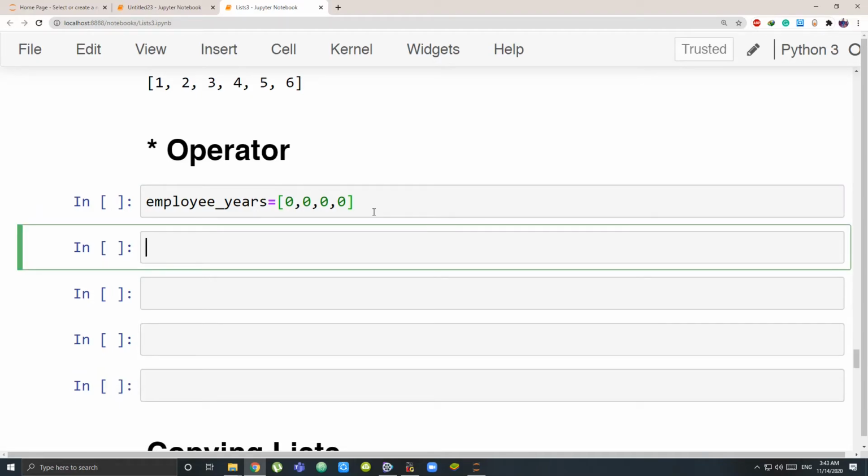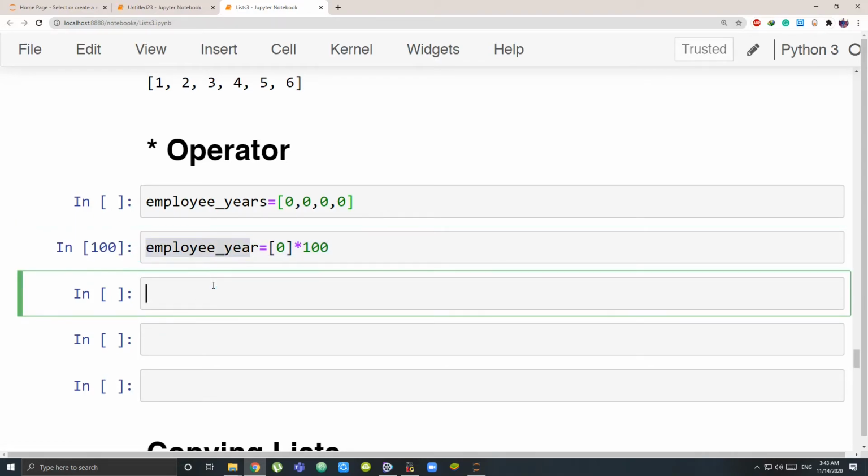One of the ways in which you could do this is, I'll just store it as employee year is equal to what the list should be. List should have 0, and I will multiply it how many times I want this same number. When you're having a same element list, same value, suppose I have 100 employees, and I press enter. Now let me print this list and show you how this list looks.